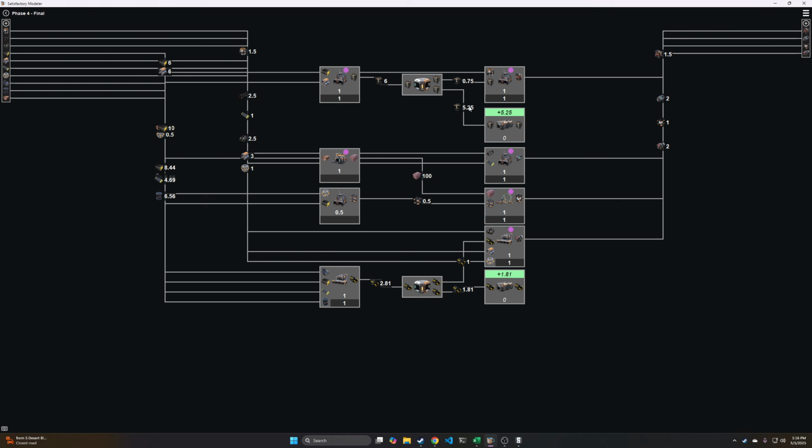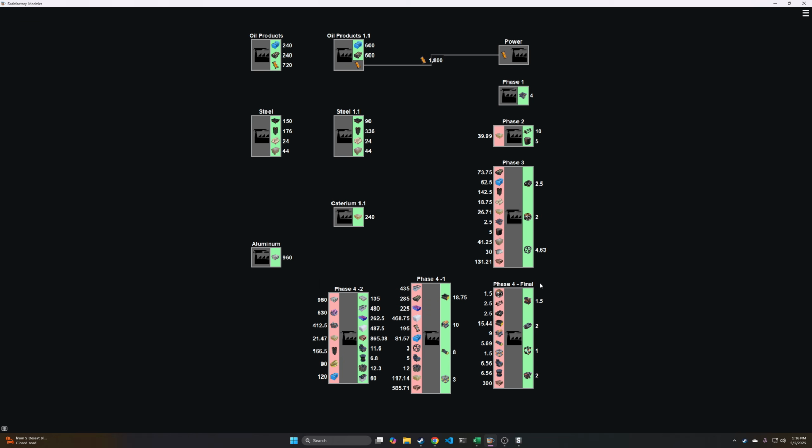Now the total production chain for Phase 4 is very complicated, right? If I tried to do this all in one production plan, it's just going to look like spaghetti, and it'll probably end up looking like spaghetti when I build it too.